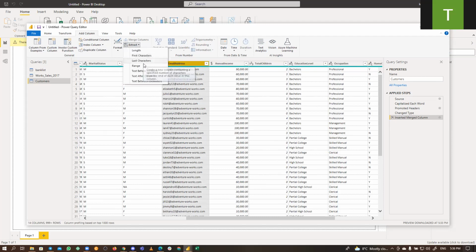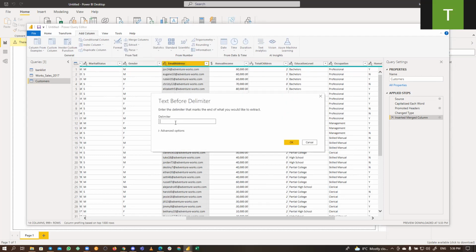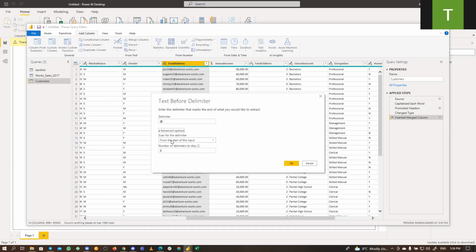So what we can also do is go on range. Maybe you want it between this and that. But the best thing here is probably text before delimiter. A delimiter is something that aids separation. It can be a colon, it can be a comma, I explained this earlier during the class. So text before delimiter, I can click on it and it will ask me, what is the delimiter? And the delimiter here will be the at sign. If you want advanced options, you can sort all of these things out, like where you want it to start from, the front or otherwise.